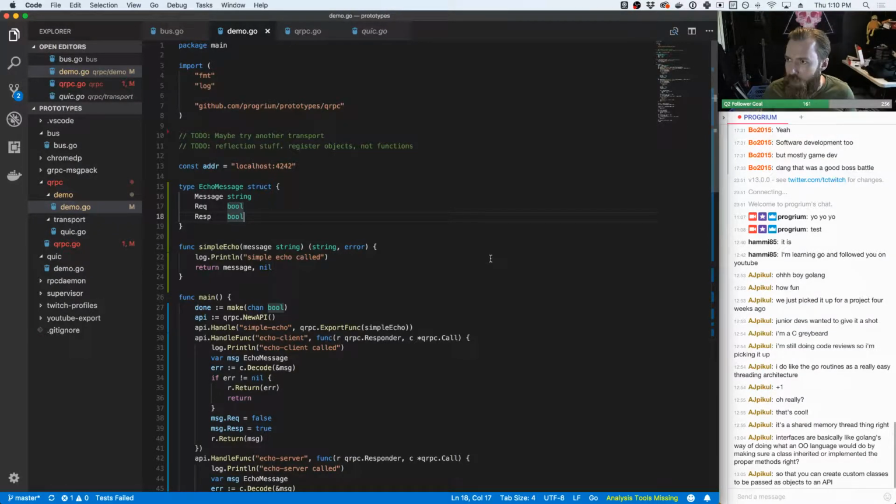So real quick before I close out, interfaces are basically like Golang's way of doing object-oriented would do by making sure the class inherited or implemented the proper methods. Yep. Yeah, I think it's a lot better than other object-oriented. It's a very lightweight system.